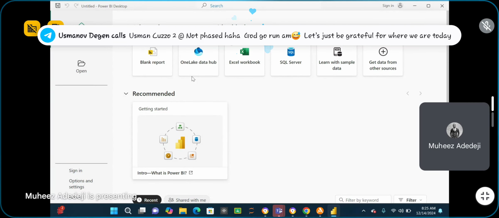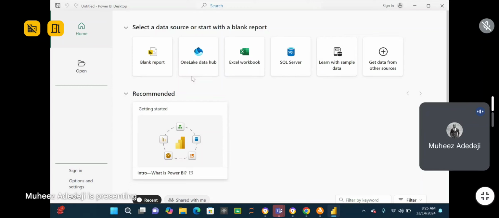Now, once you click on your Power BI, this is what it's going to open to you. This is more like the interface of Power BI. It's going to tell you to select a data source or start with a blank report. So for instance, your data is from a OneLake data hub, or you want to get your data from an Excel, or you want to get it from a SQL server, meaning that you want to connect your database to Power BI to get your data, you can do it, or learn with a sample data.